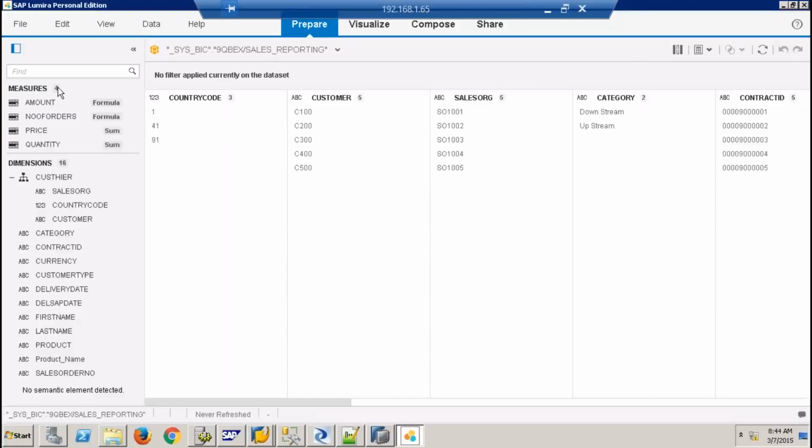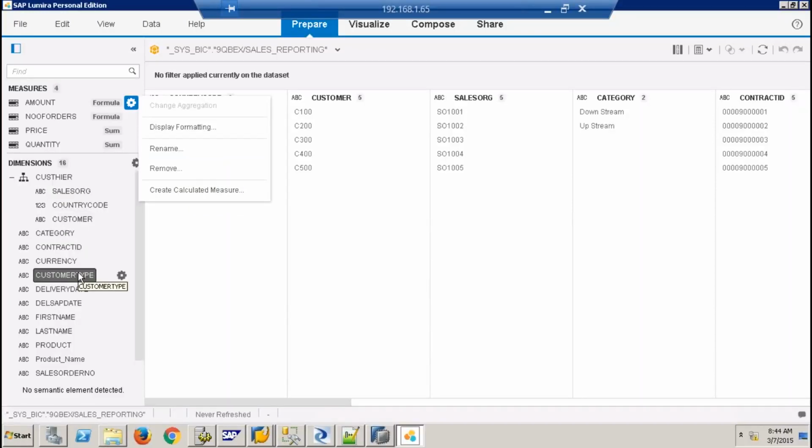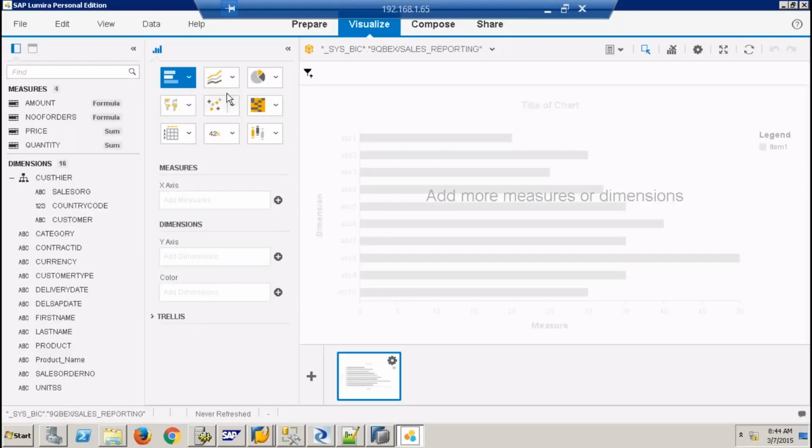Apart from this, I can just create a new column. Say, I can say new calculated measure. You can create some hierarchy. I can consume the HANA hierarchies, or I can create a new hierarchy here. Whatever it is, I can do. Then we can create some visualizations.